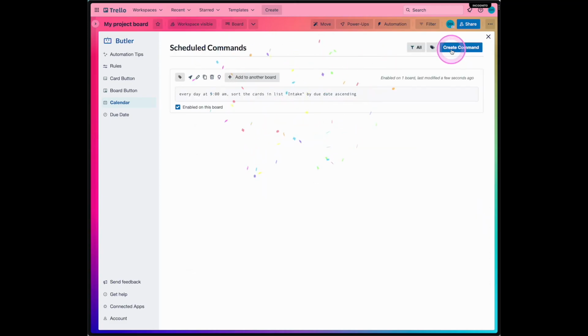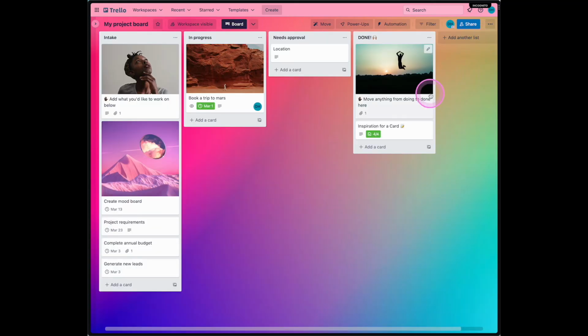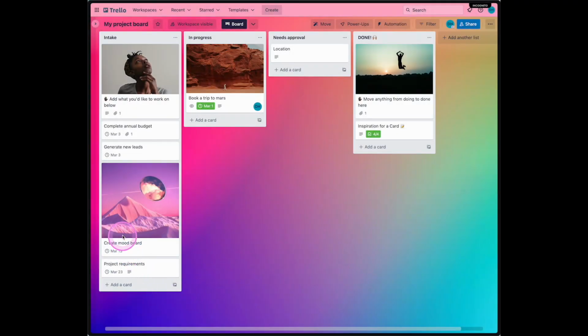Then we'll save it and speed up time a little bit so we can see it happen. And there we go, they're sorted.